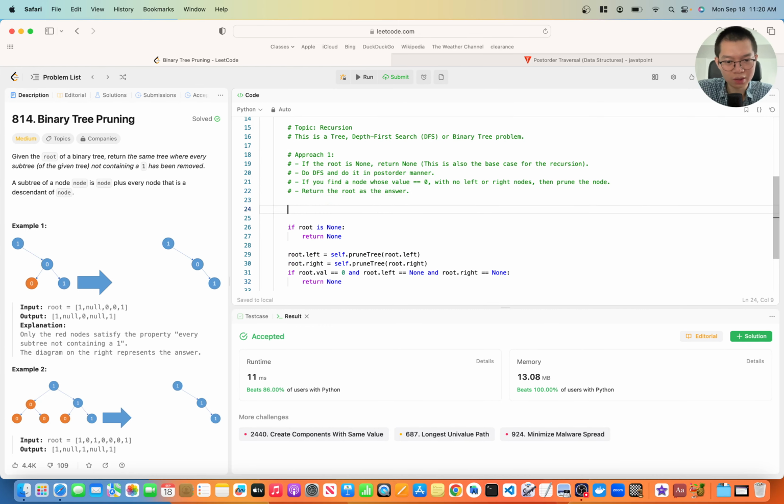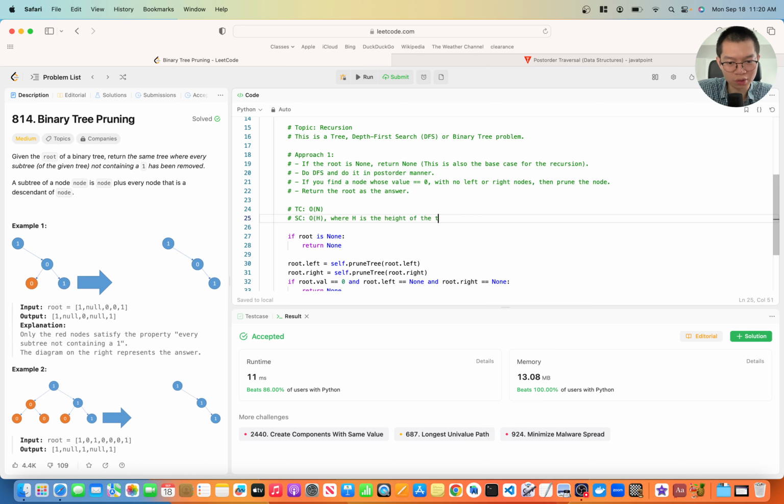The time complexity is O of n, because that's the number of nodes that we're trying to deal with in the binary tree. And the space complexity is O of h, where h is the height of the tree. That's generally speaking what the space complexity is. The space complexity can be as bad as O of n.